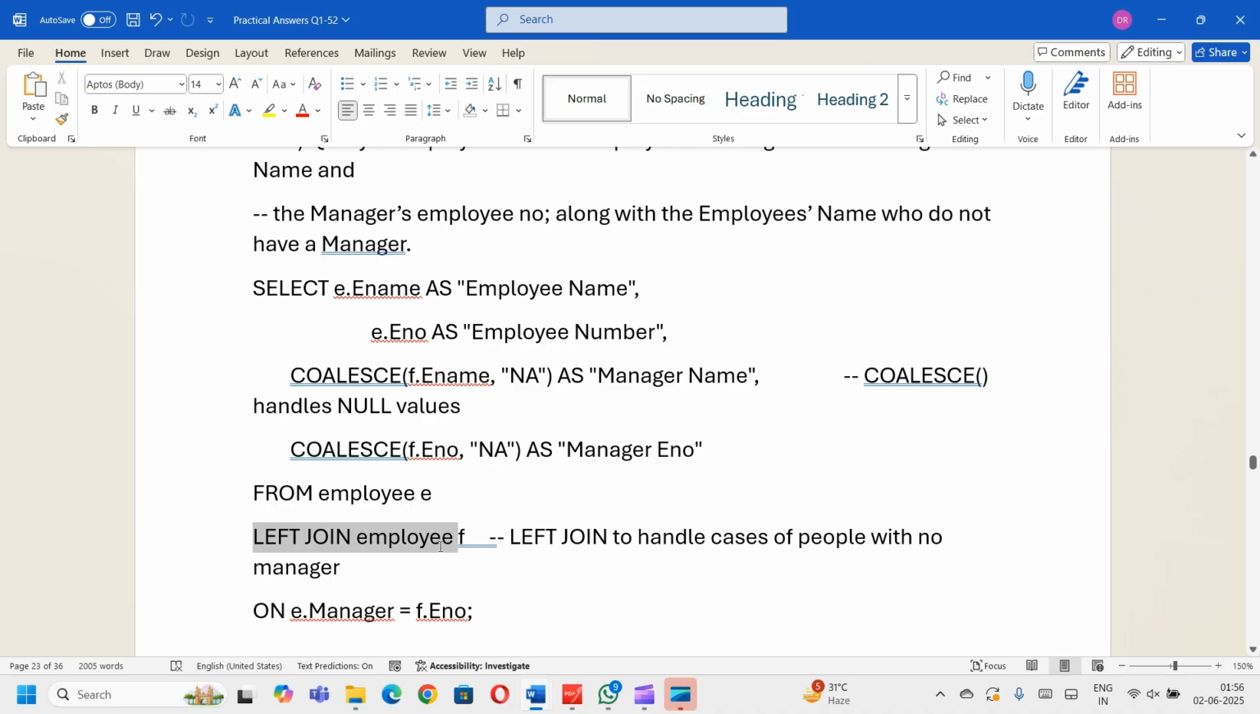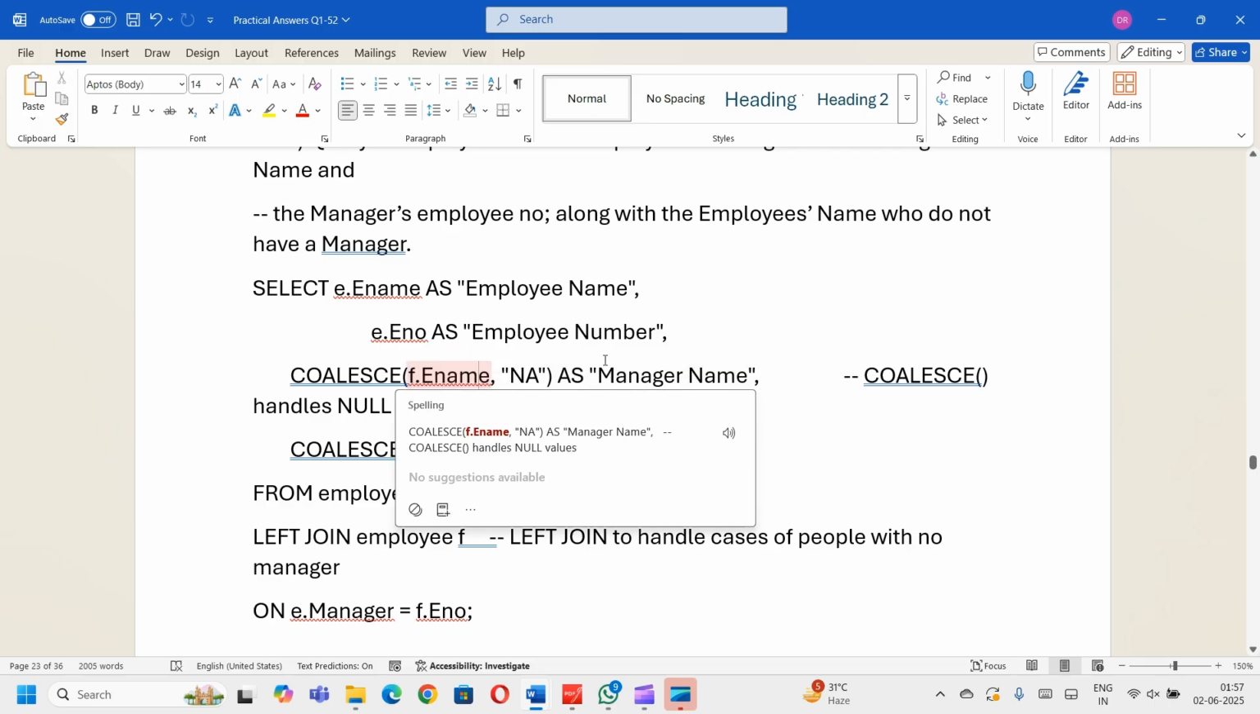So left join will retain the tuple of that employee as well, and in place of f.ename and f.eno, it will put the string NA. I mentioned this function. It handles null values. If this is not null, it will put this here. If this is null, it will put this handled value here. Fine.